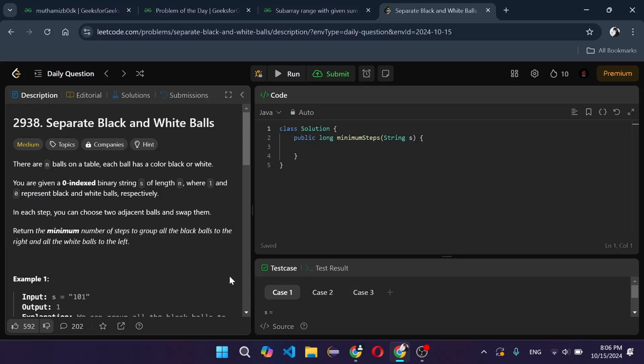So today we are going to solve the LeetCode problem of the day. The problem number is 2938, Separate Black and White Balls. This is a medium problem. There are n balls on the table. Each ball has a color, black or white.